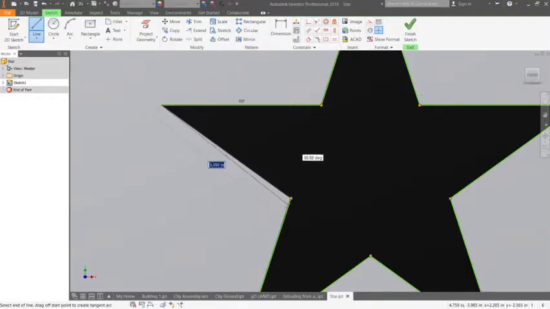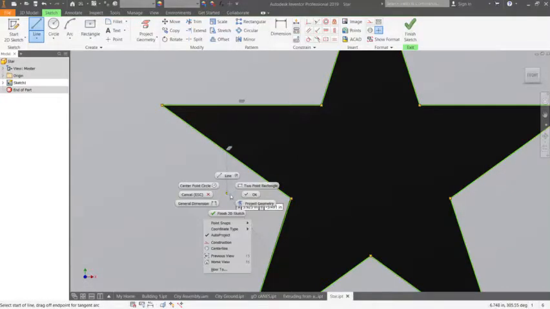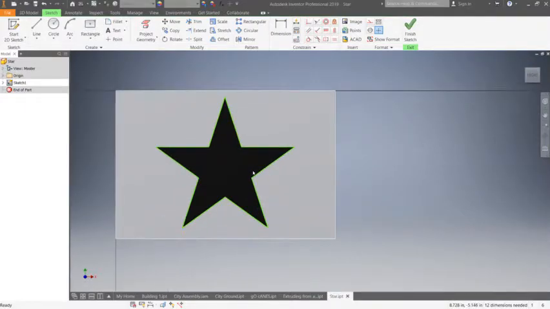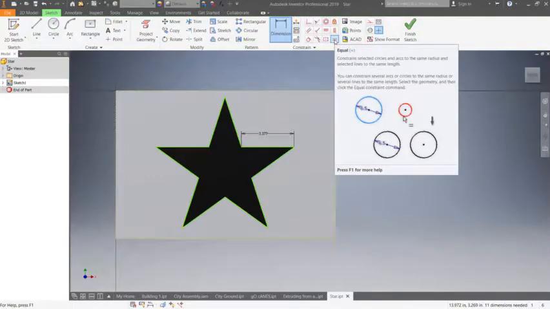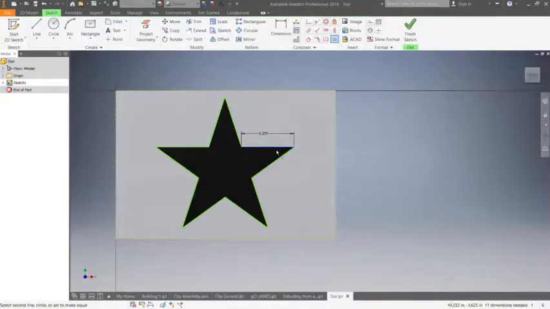For some reason I don't think it drew that last line. Okay, there we go. So now we have all our lines. Hopefully I don't have any doubled up lines. Now I could go in and dimension this if I wanted to. You know, we could say this is 3 point, whatever it is. And then I could go around and say all these are equal to each other. Click that one, that one. Click that one, that one.